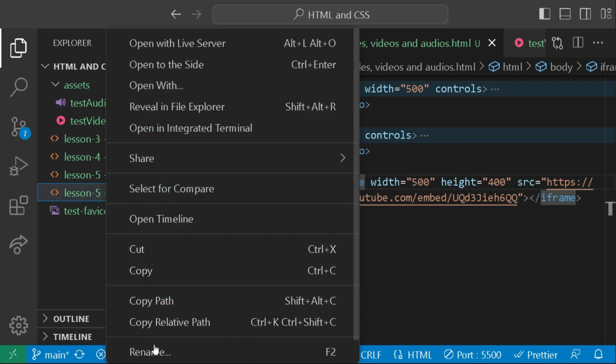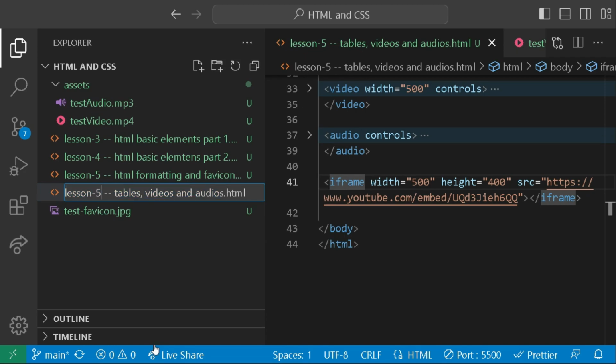Sorry, let me change its name, rename it, lesson 6.